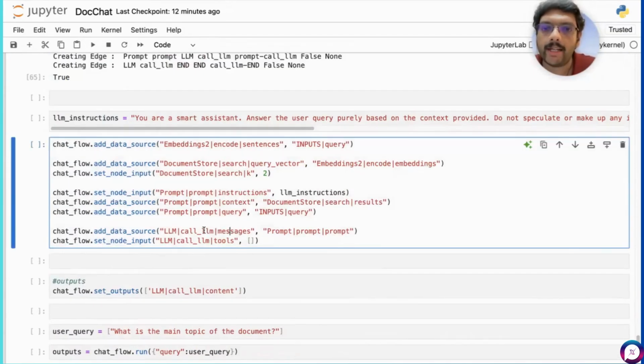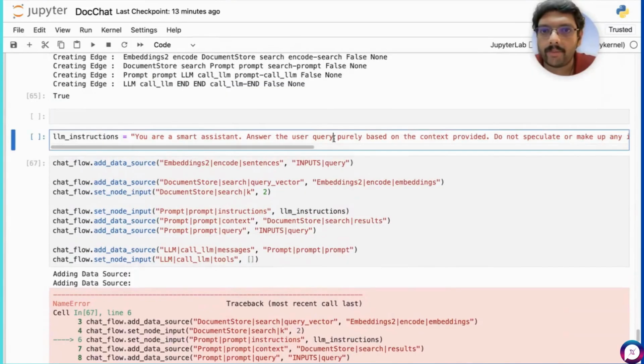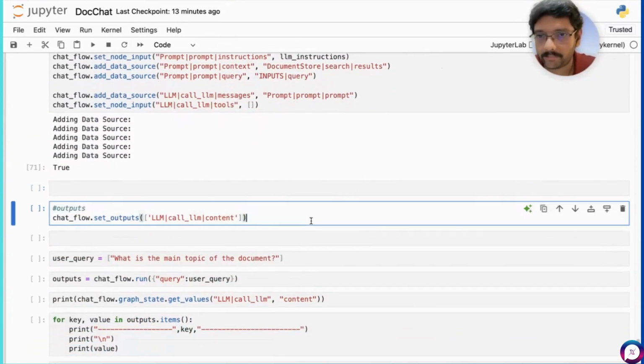And that goes to the LLM, call LLM. And the input to that is messages. You can go check out that function, you'll see that the input to that is messages. So that sets up our data connections. And I haven't set up LLM instructions, so my bad. And that's that.